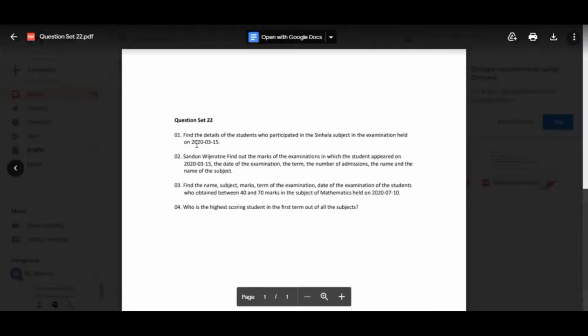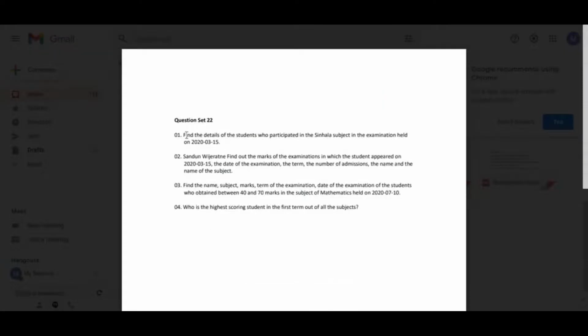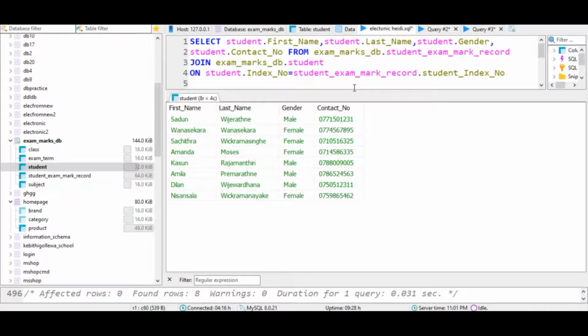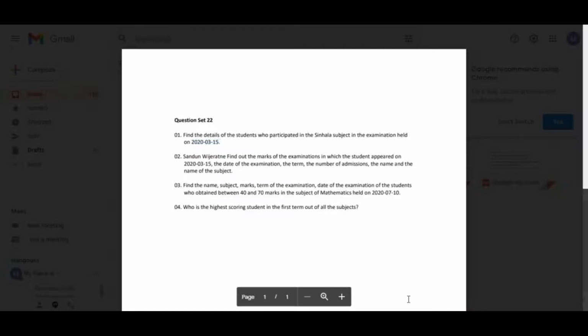So that is the answer for question 1. Then find the details of the students who participated in the singular subject in the examination held on this specific date. Okay, cool. Now we can move on to question 2.